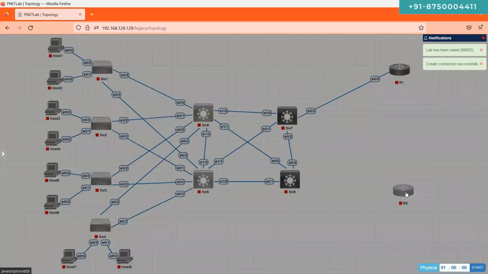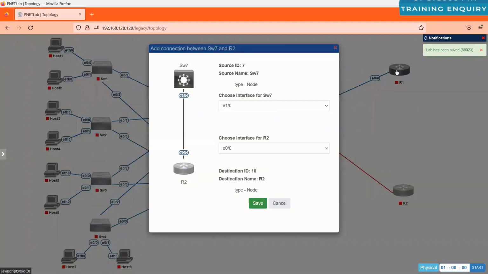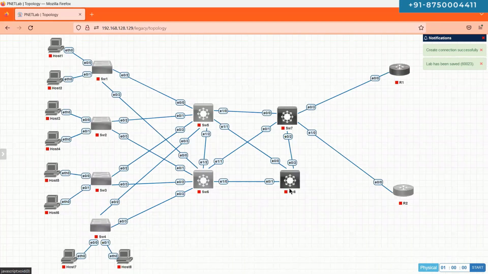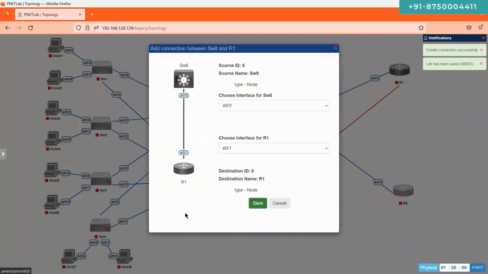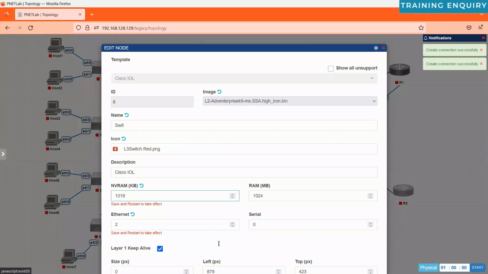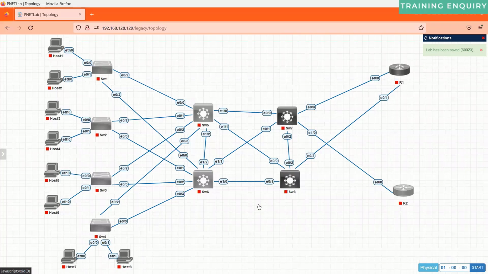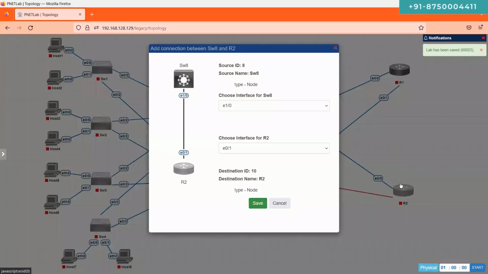note that interfaces are completely random. So I have not connected a specific interface to a specific one. It is completely random. Right. So something like that we are going to have in our topology.